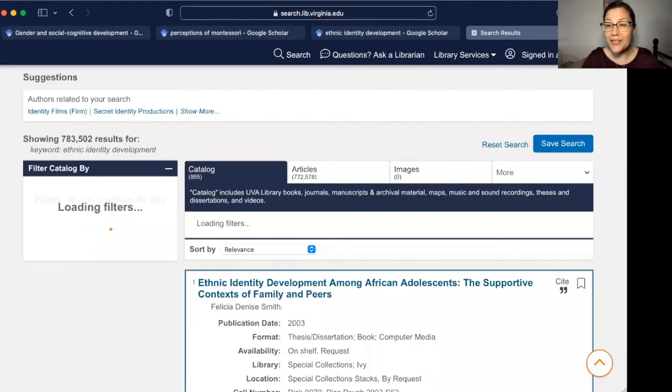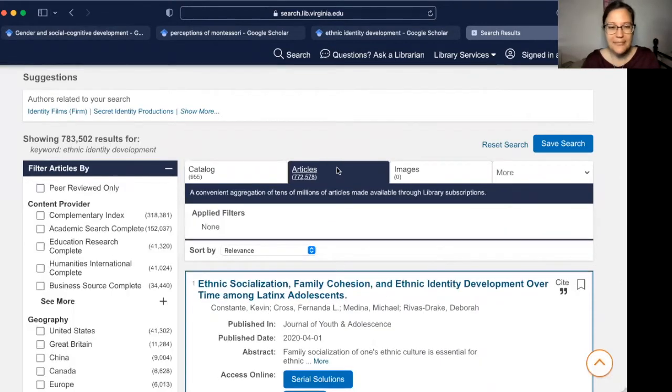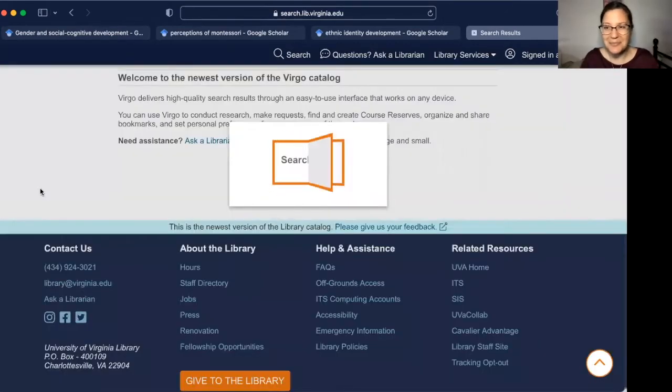All right, so that general search will search all of the books in the library, all of the different articles that are in any of the online databases that UVA subscribes to. So I just want articles, so I'm going to click on the articles tab. And now if you look over on the left, there's a box that says peer reviewed only. Let's go ahead and click that.